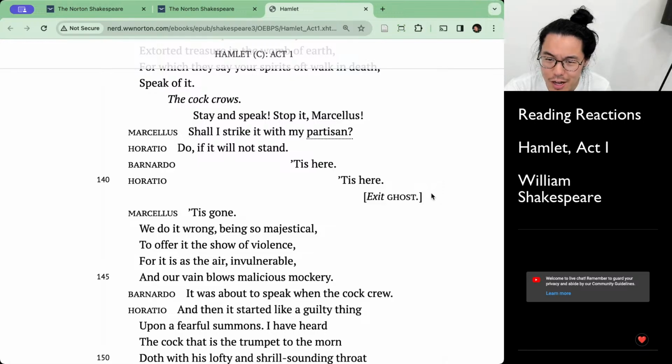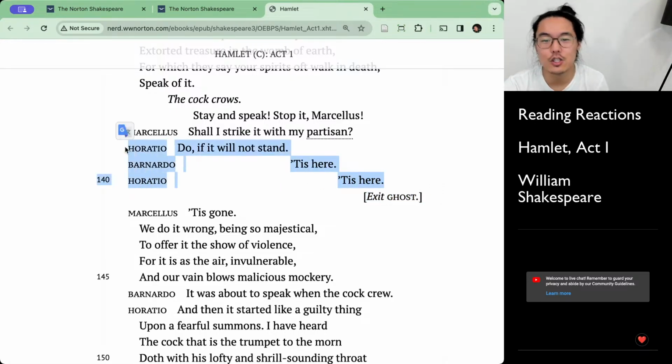'Tis here. I actually don't know how to read this. 'Tis gone. I think they're panicking. Do it if it will not stand. 'Tis here. 'Tis here. Okay, they're panicking, and then 'tis gone, which is kind of funny.